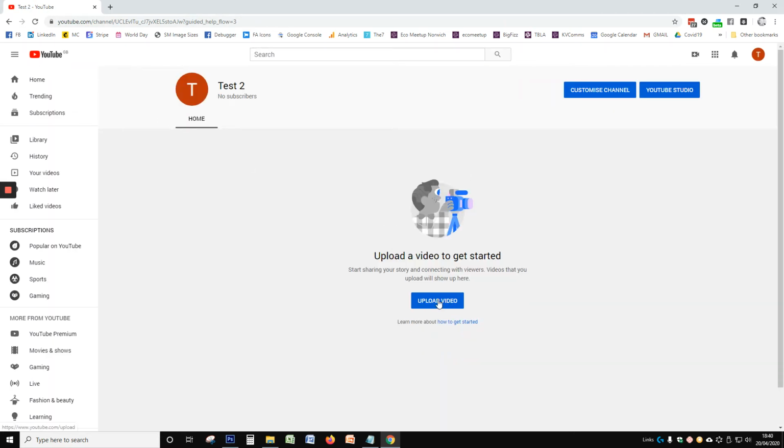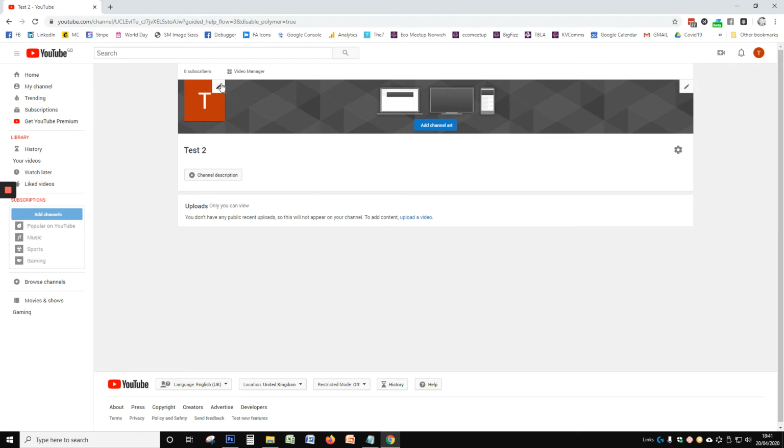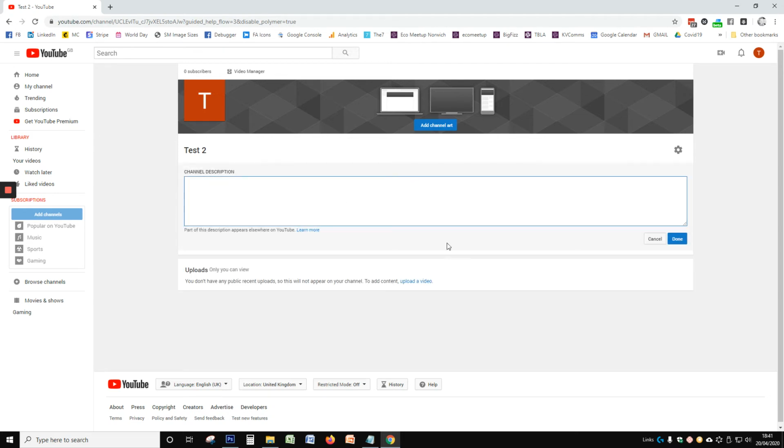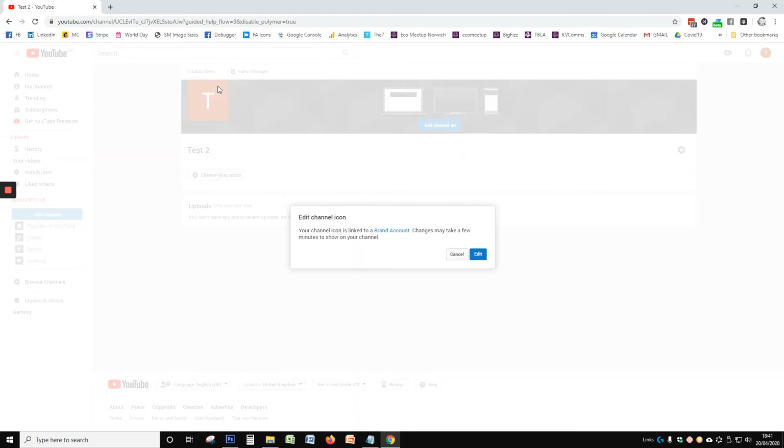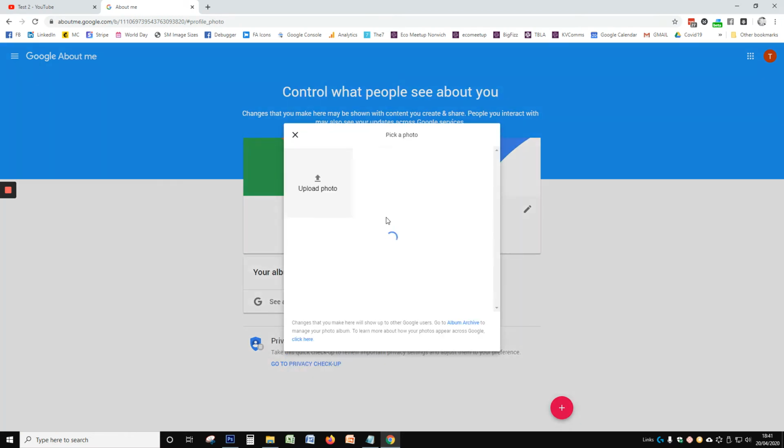Then you can upload a video here, or choose the option to upload a video there. If I want to customize this, I can click on that. That'll take me to Google, so I can change the logo, or I can just click on customize first, and then you can edit from there, including the banner, the channel art. Then you can add a channel description. If we click on that, it'll tell you this is linked to a brand account, so it may take a few minutes to show. Click on edit. That now takes me through to the Google channel.